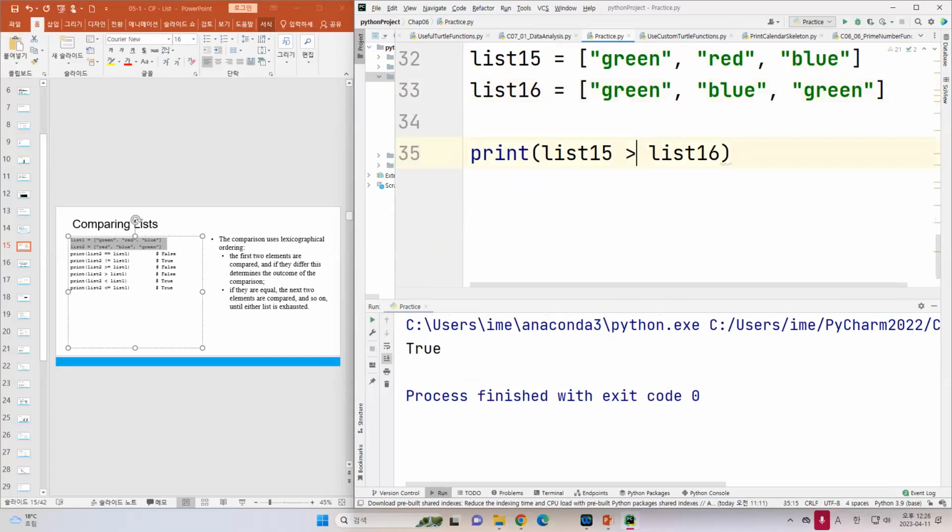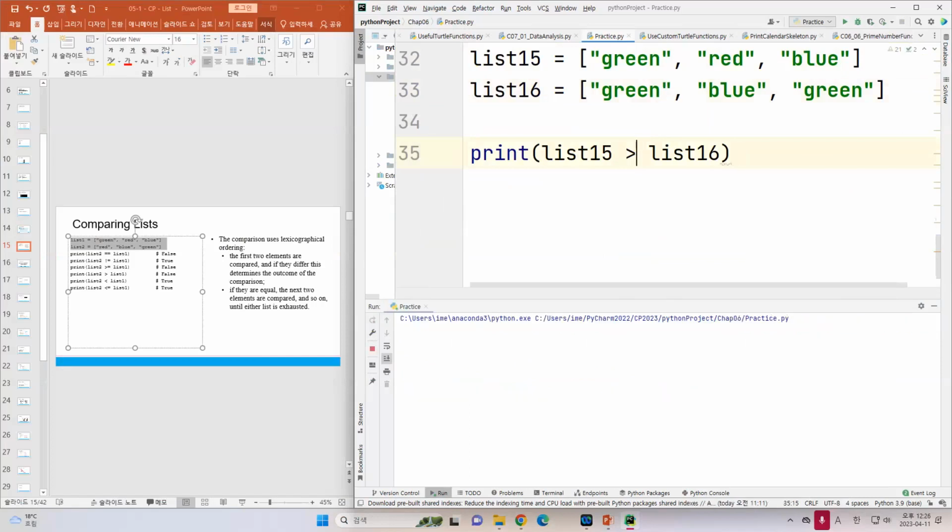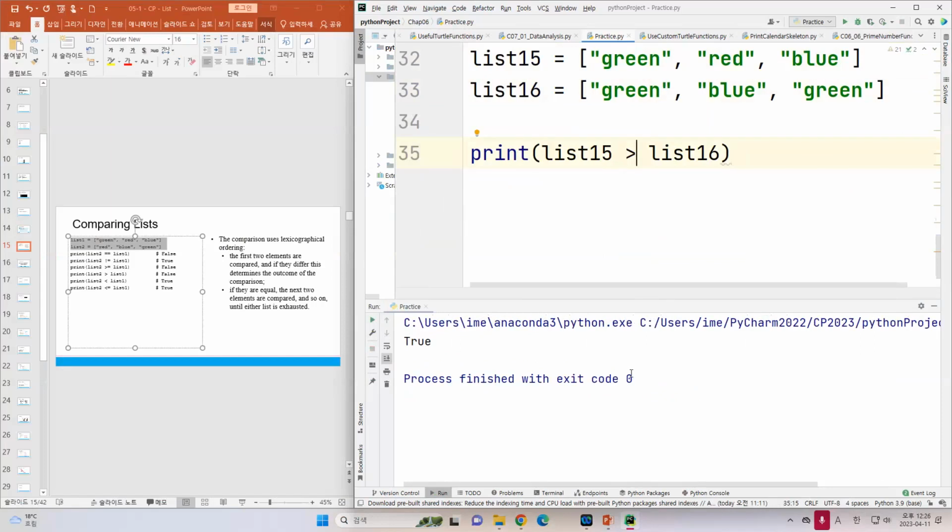For example, if I omit the equal sign, okay, it is true. Why? They will check not only from the first element, if it is equal, they will check from the next element, R and B. So R is higher than B. So it is true. Yeah, so you can look at the other.